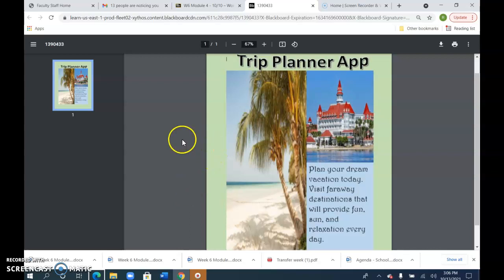So this is a PDF, which is a sample of the trip planner app that you can create. And I'll just show you what I did with this particular assignment. And you can be as creative as you'd like.